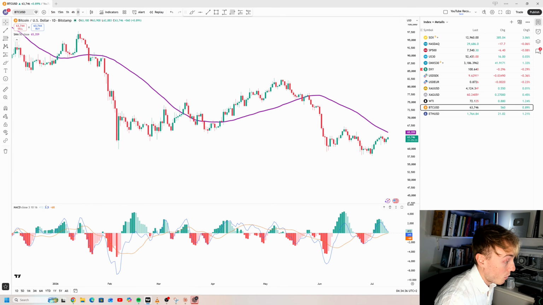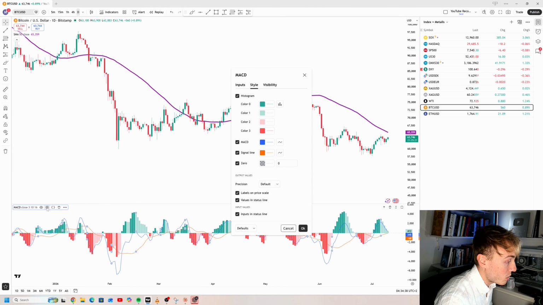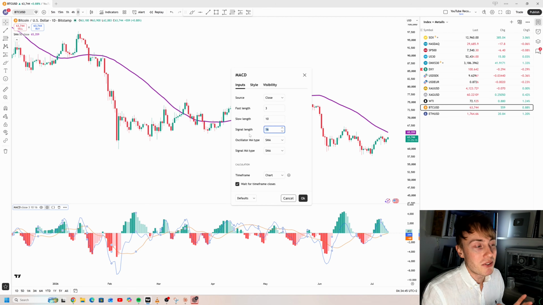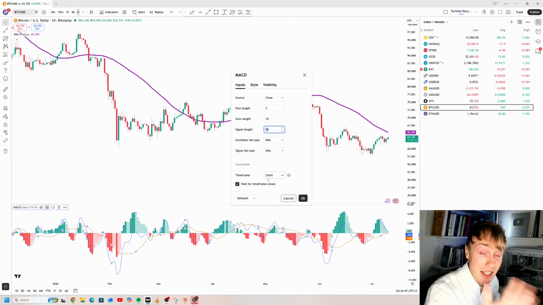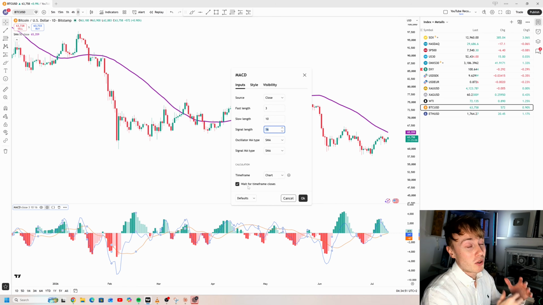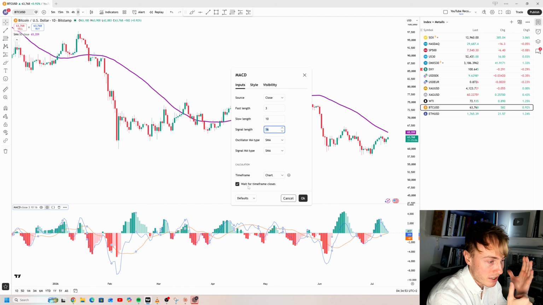16. So let's double check that the work here is correct. We go to the settings tab. We go to inputs, and just like that, beautifully, we have the 3-10-16 MACD, which is the Linda Raschke MACD settings. So Claude was able to do both of these things.